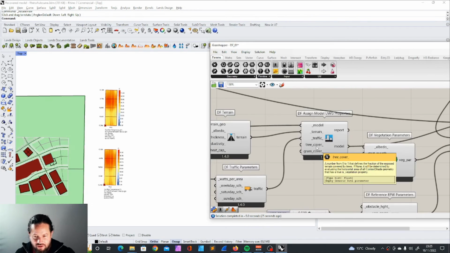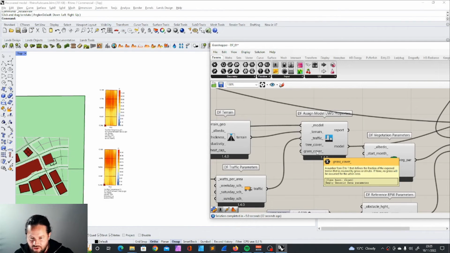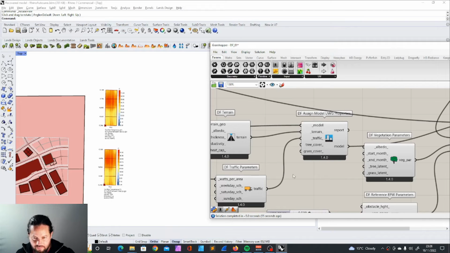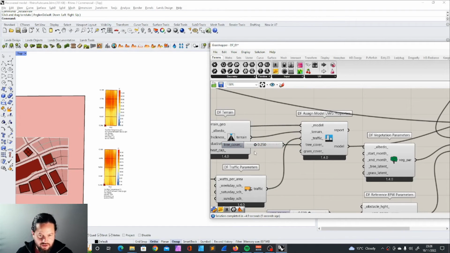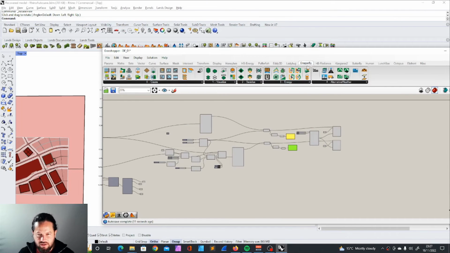I also have tree cover here. I think there's also a default. If none, no grass will be assumed for the urban area. If none, it will be determined by evaluation of the horizontal area of all context shade geometry that has true for its vegetation property. It doesn't matter, so we can add a value here. 0.25, and we can do the same with the grass. It should be clear now what you can do here.